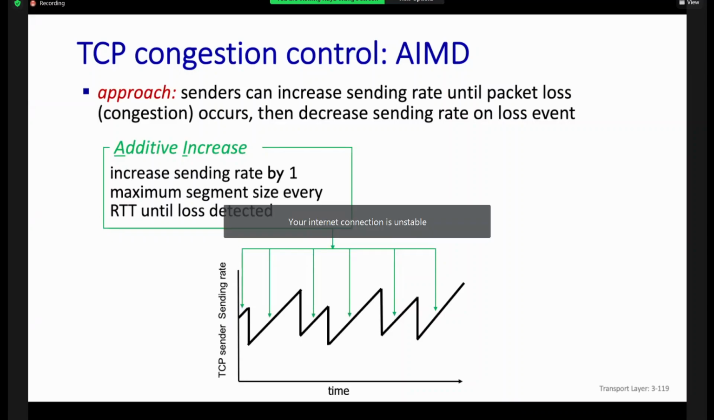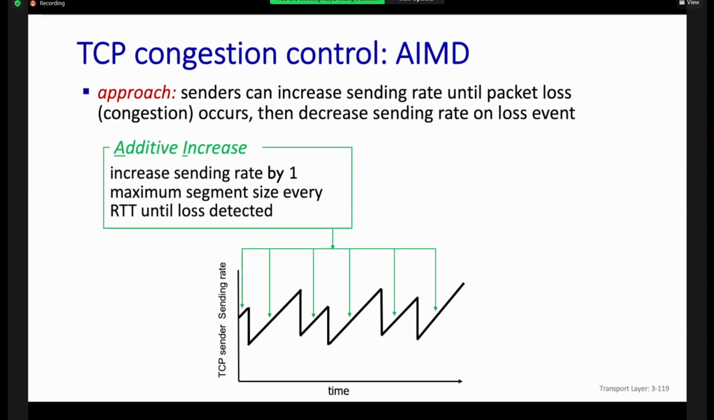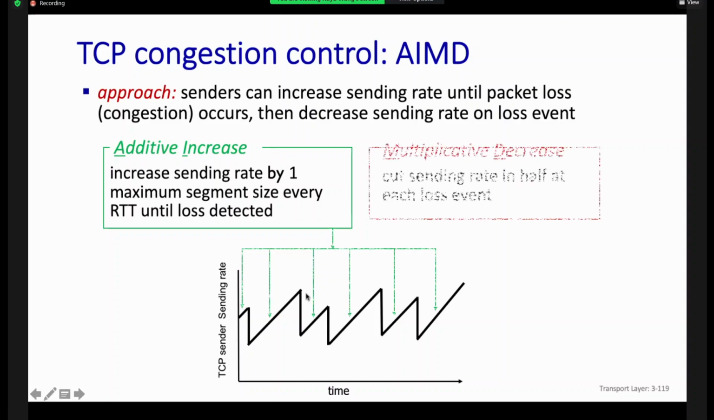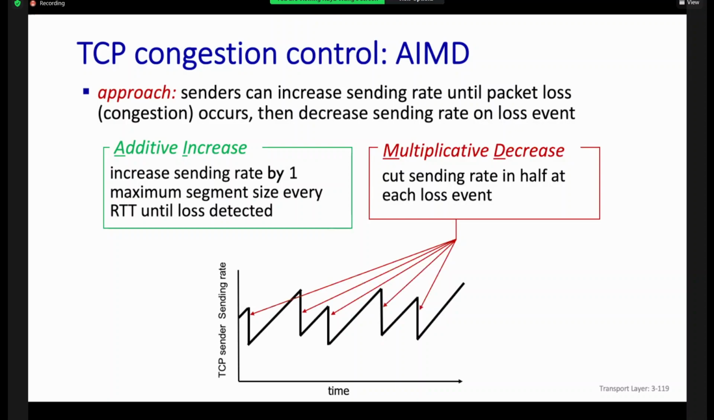Additive increase means we can increase the sending rate by 1 maximal segment size every RTT, getting feedback each RTT, until packet loss is detected. And what is multiplicative decrease? If we find a packet loss, for example get 3 duplicate ACKs, we need to cut the sending rate in half. That means the network is congested, so we need to decrease the window in half.